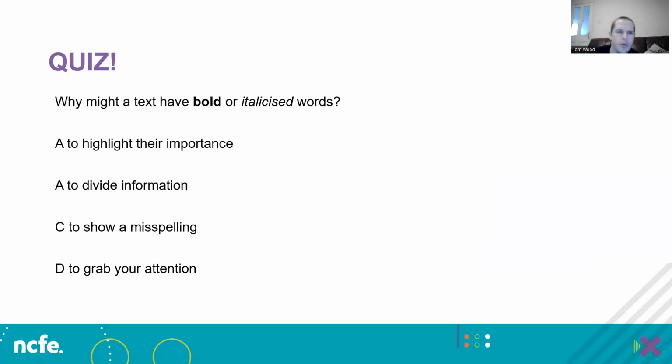Okay, so why might a text have bold or italicized words? Yeah, so this one is an interesting one because, and again, both the answers that have come in so far, it's between A and D at this point.